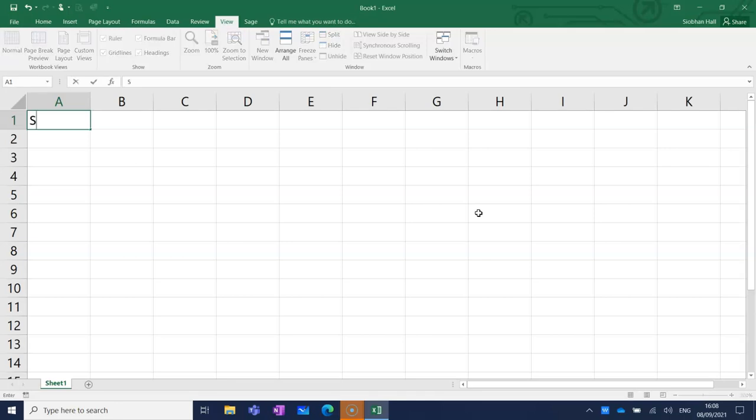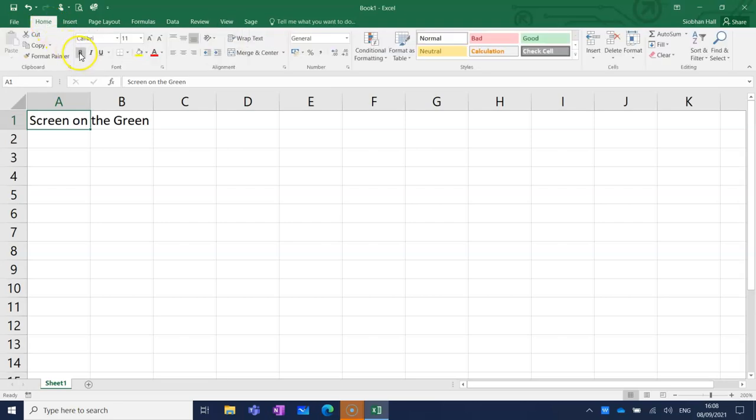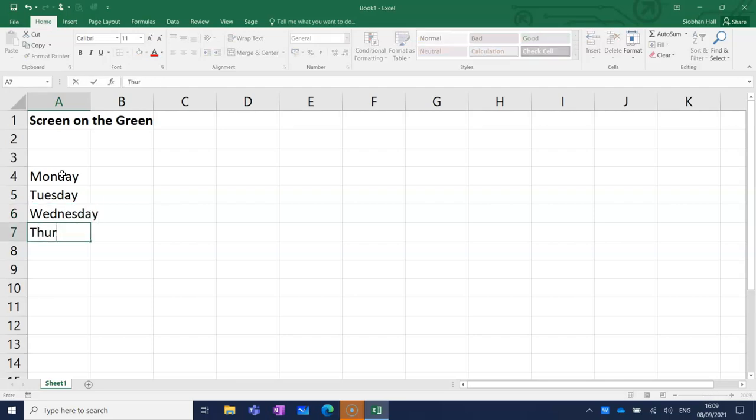So the heading is Screen on the green. And when I've pressed enter, I can go back on top of that, and on the Home tab, I can click the bold button to get that in the heavy print shown. In A4, we're typing the word Monday. The following one is Tuesday, Wednesday, Thursday, and Friday. And in A10, we're typing total.